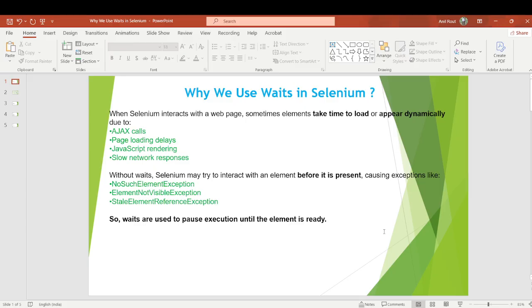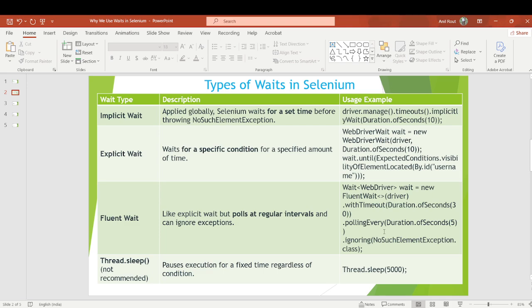Without waits, Selenium may try to interact with an element before it is present, causing exceptions like NoSuchElementException, ElementNotVisibleException, and StaleElementReferenceException. So waits are used to pause execution until the element is ready. That's why we use waits, so that execution will be paused until the element is ready to interact, or unless until the element is loaded, it will pause.